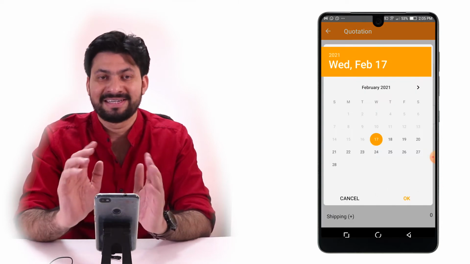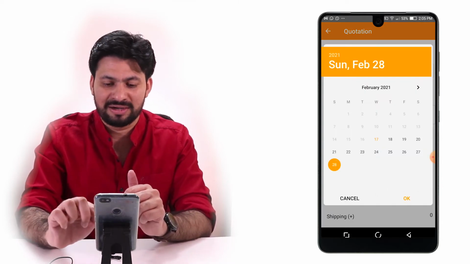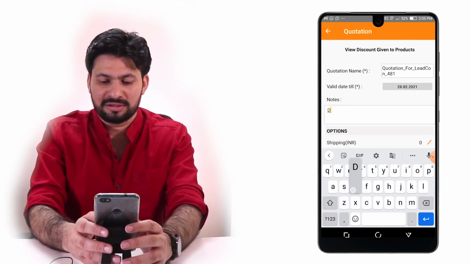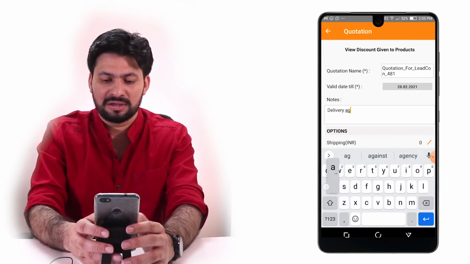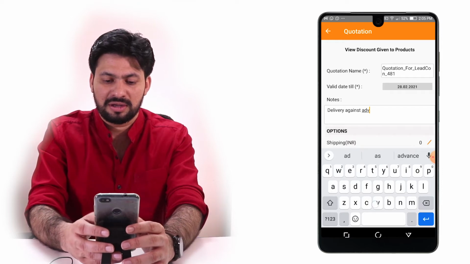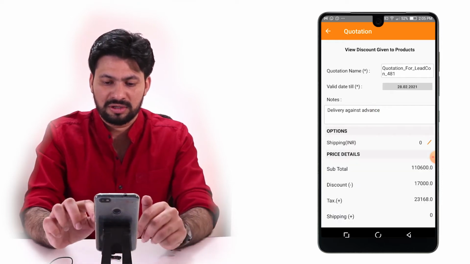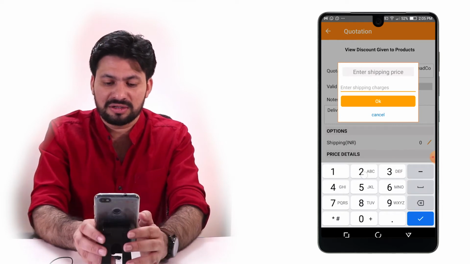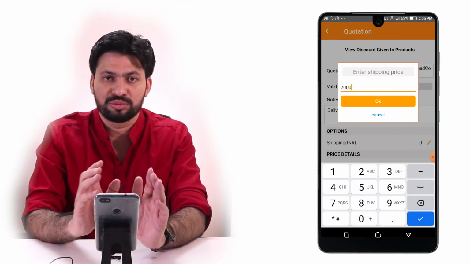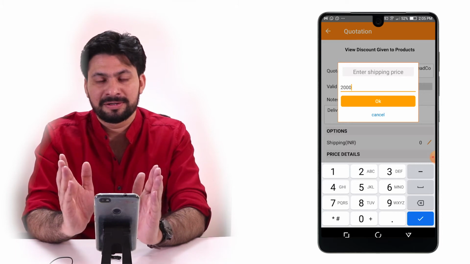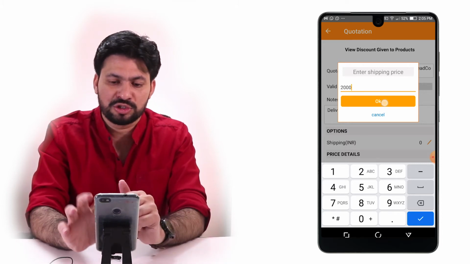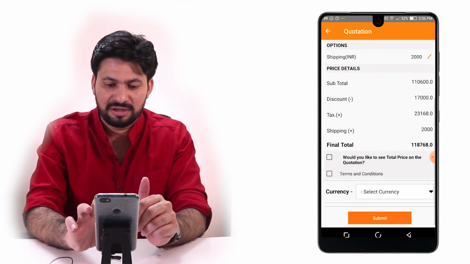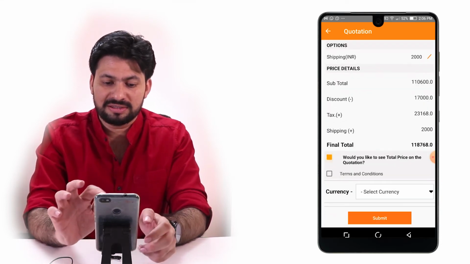I choose a valid till date, that it is valid till 28th of February. I add the notes that delivery against advance. I'm going to add shipping. So in your case, if your products need shipping, you can add that. Once done, you can see all the different elements are here. I'm going to choose the total price that is involved.